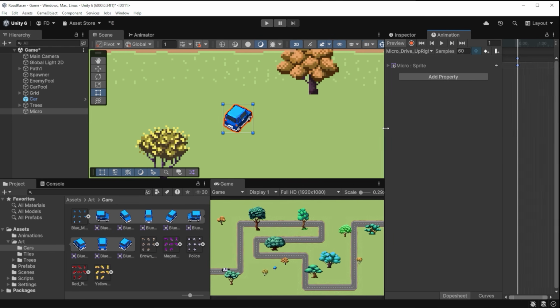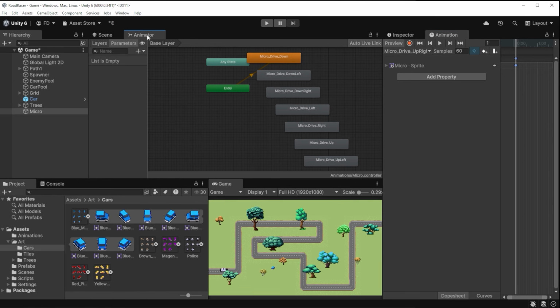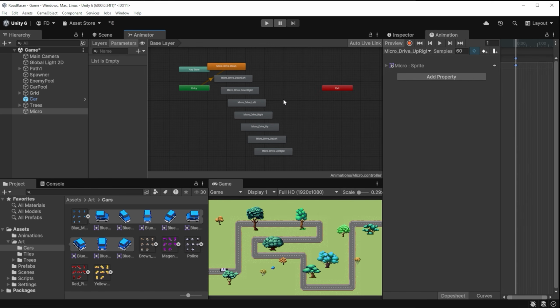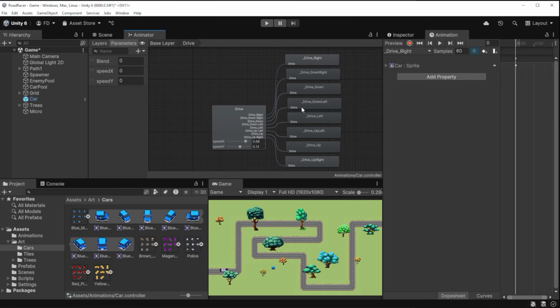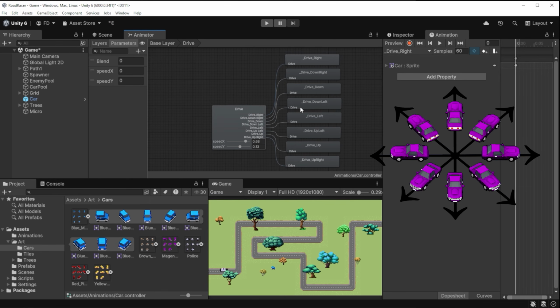Great. In the Animator window, we now have 8 new animation states. This is where we normally delete them and recreate the blend tree, but we don't need to do that here. We can just reuse the animator from the car we already set up earlier. This will work because all the cars are the same in terms of the animator. They all have 8 directional drive-in animations.